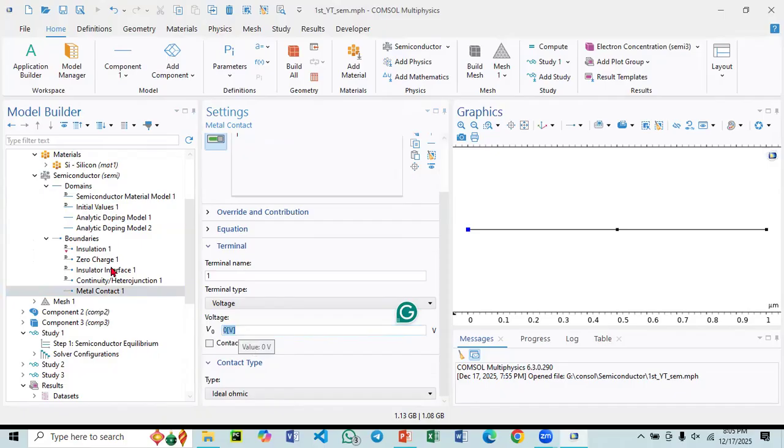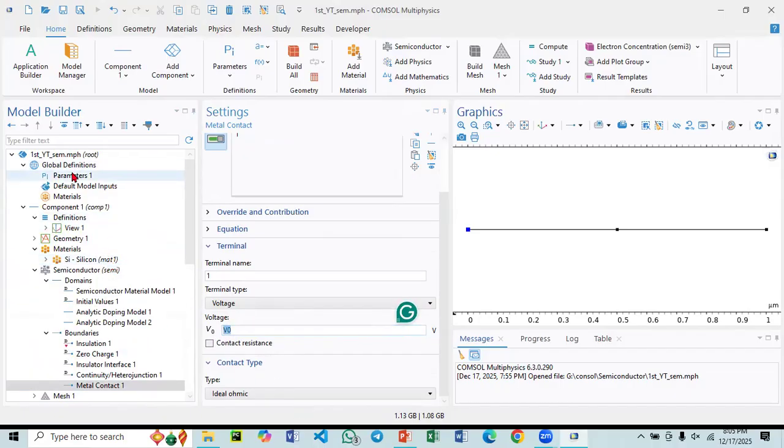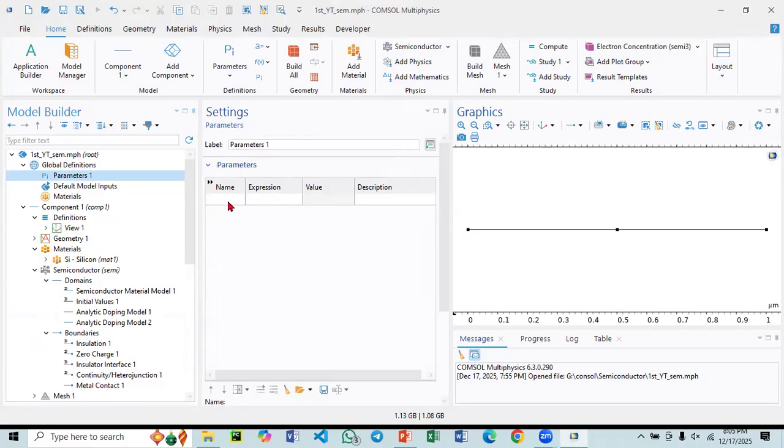So we want to actually vary the voltage of this side. So that's why we want to apply V naught, V0. Okay, V naught. So just copy this thing. And in parameters, okay. So first time we are defining some parameters.